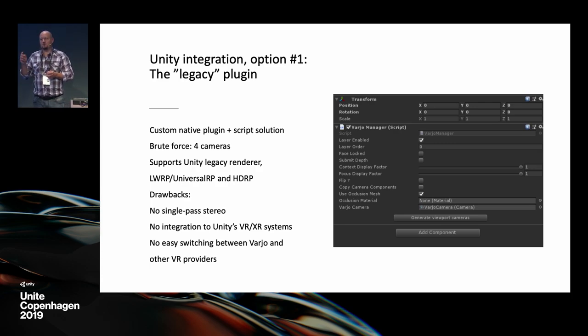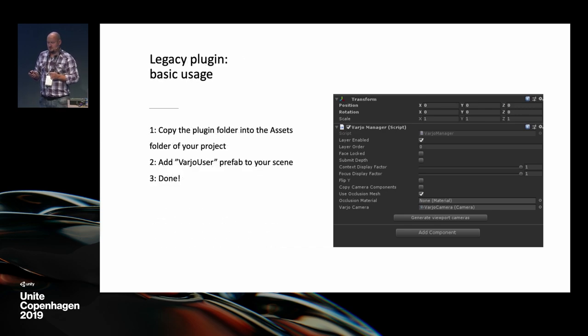It works with all the different renderers. It works with HDRP, Universal Render Pipeline, and the legacy renderer. But it does a lot of extra work. There's no single-pass stereo support in this one. And as I said, it doesn't use any of Unity's XR features. In fact, you'll have to disable Unity's virtual reality supported checkbox if you want to use this plugin. And it's not really easy to switch between, say, Varjo and Oculus and Varjo and SteamVR inside a project. So the basic usage is not very difficult. You copy the plugin folder into your assets folder and add the Varjo user prefab to your scene, and you're done. That's it. You can hit play, and you'll see things in VR.